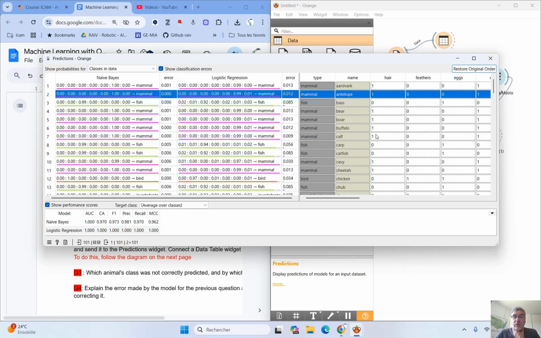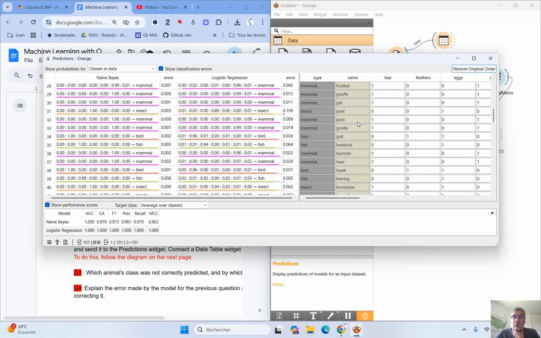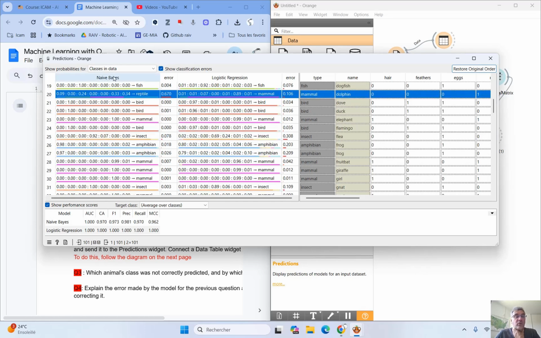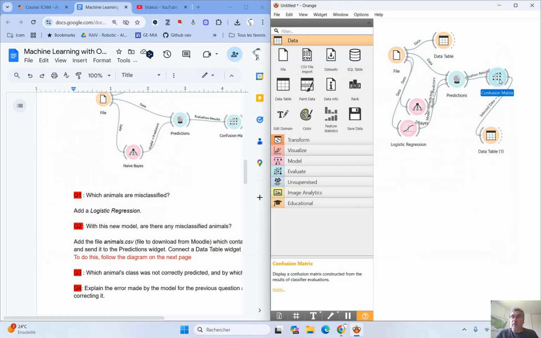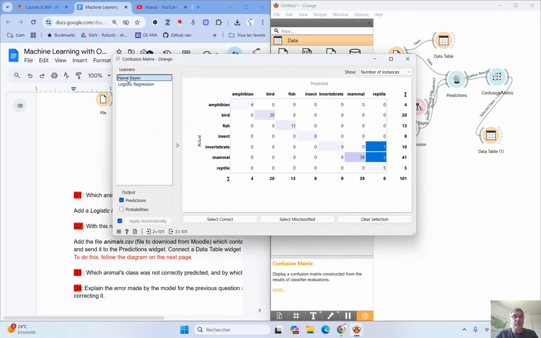Okay, but if we have a look at the dolphin, yes, here, we see that the naive Bayes predict it is a reptile, but it is a mammal, and the logistic regression doesn't give us an error because it predicts that it is a mammal. So we can confirm this with a confusion matrix. For naive Bayes, we have 3 errors. But for logistic regression, we have no errors. All the animals are on the diagonal. It means that every animal was predicted with a good family.